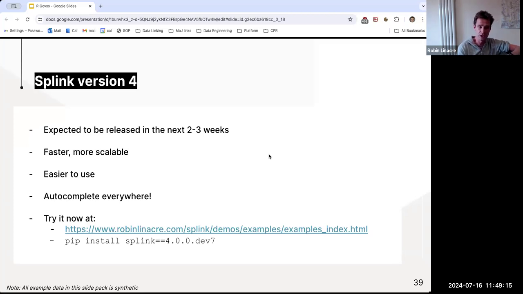It's also quite a lot easier to use. We think the user-facing API and the documentation are just better. We've got autocomplete everywhere, which we had in that GIF on one of the previous slides, so you don't have to remember what settings are called.